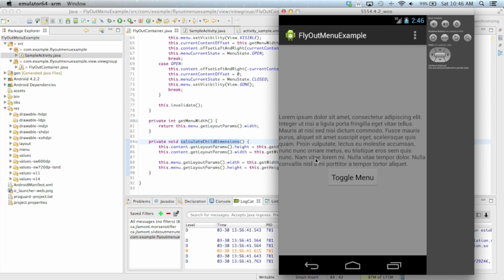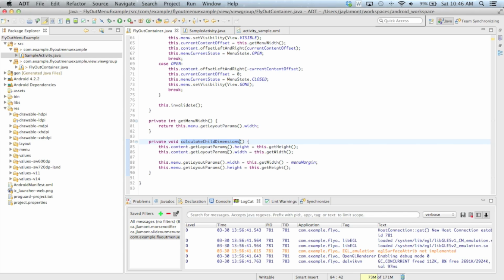We can see here, with the menu closed, that the size of our content is equal to the size of our flyout container. There's the top edge of the flyout container there, just under the action bar. And you can see that the top edge of our content is the same, and the left edge, the right edge, and the bottom edge of the screen are the edges that represent the flyout container and the content. So we can just set the height and the width of the content to be the height and the width of the flyout container.